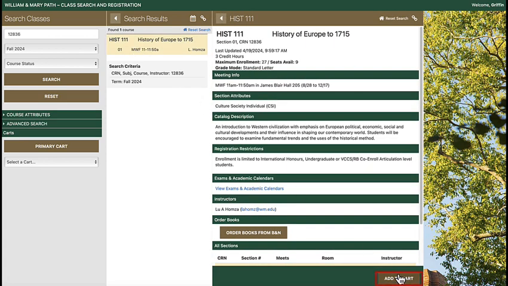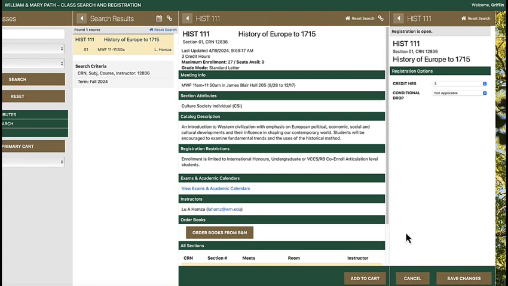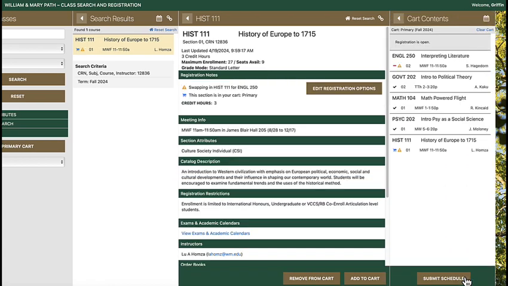Select the Add to Cart button at the bottom of the Course Details panel, choose the primary cart, then select OK. When the Registration Options panel opens, use the drop-down menu next to Conditional Drop to select the course you wish to drop, then select the Save Changes button. Note that only courses you are fully registered for appear in the drop-down menu.